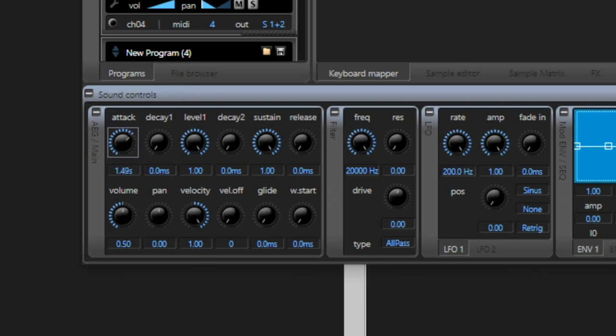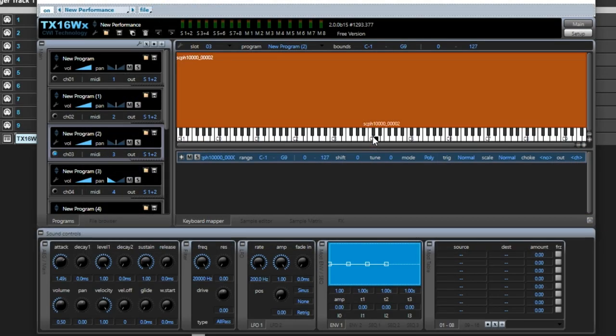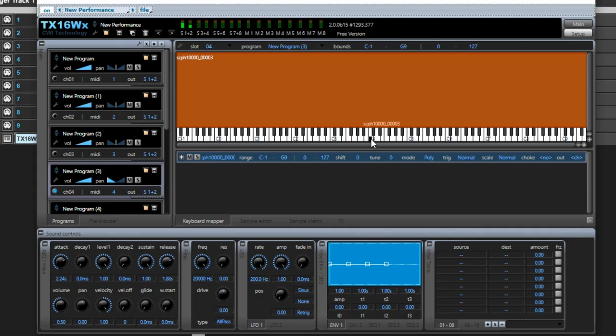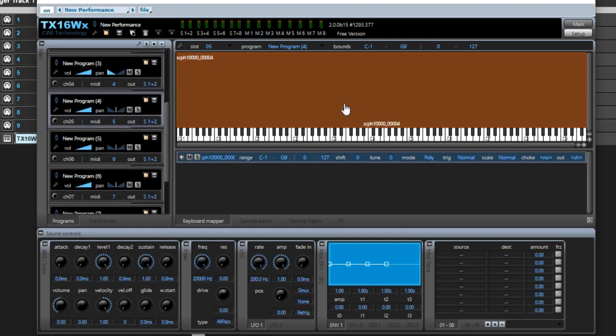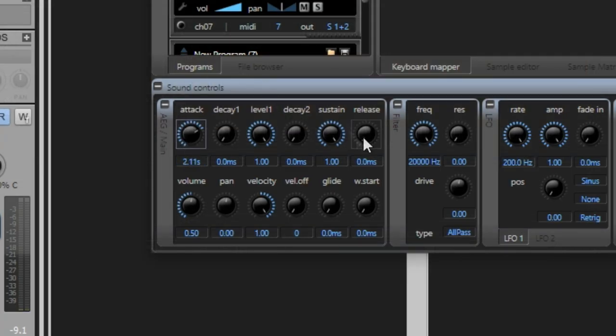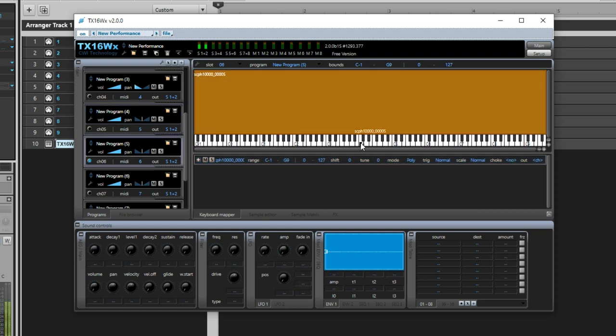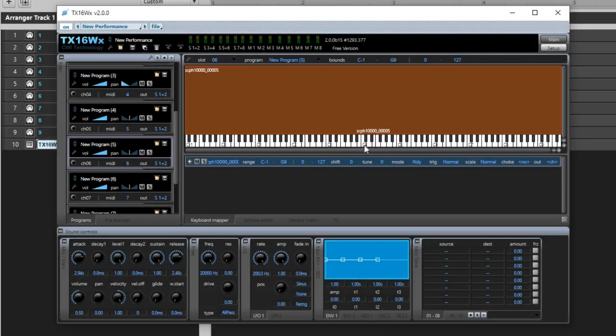Now we adjust the attack. And we adjust the attack. And we set the release. Let me adjust the attack to a couple seconds or more. And we adjust the attack. Set the release to a couple seconds as well.